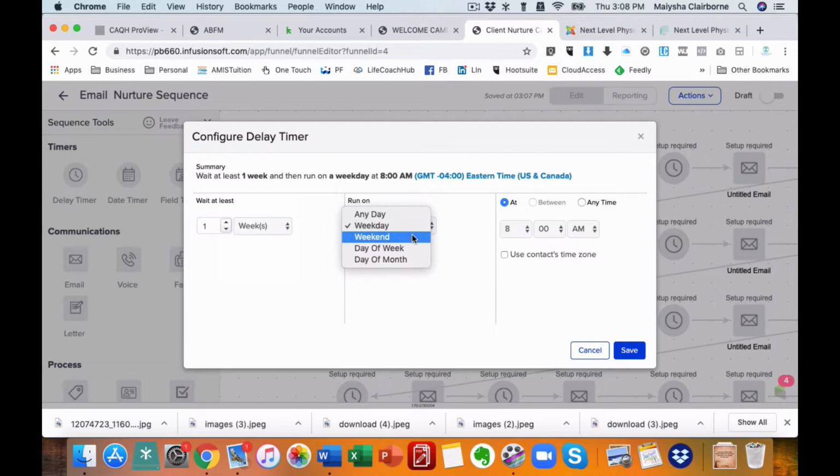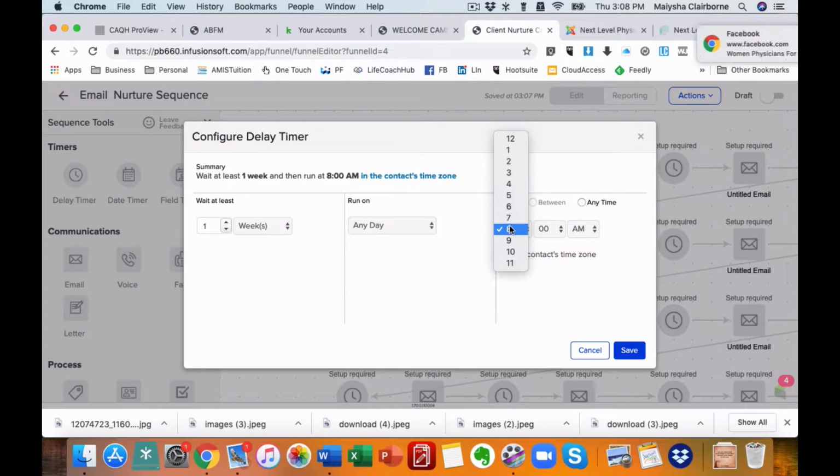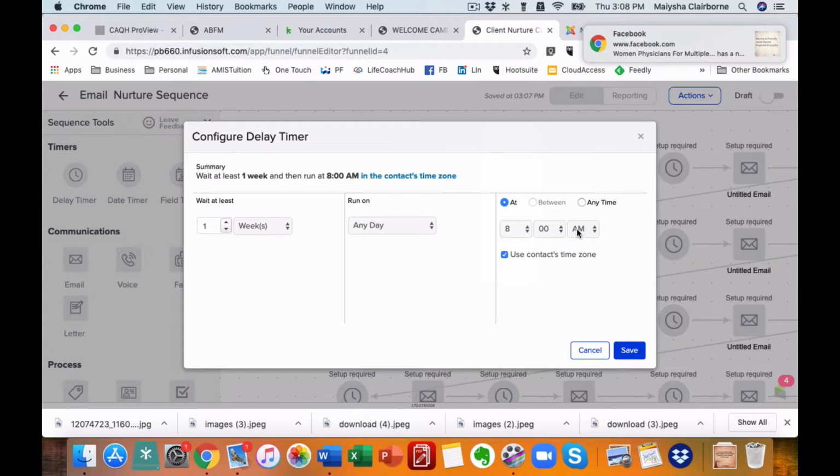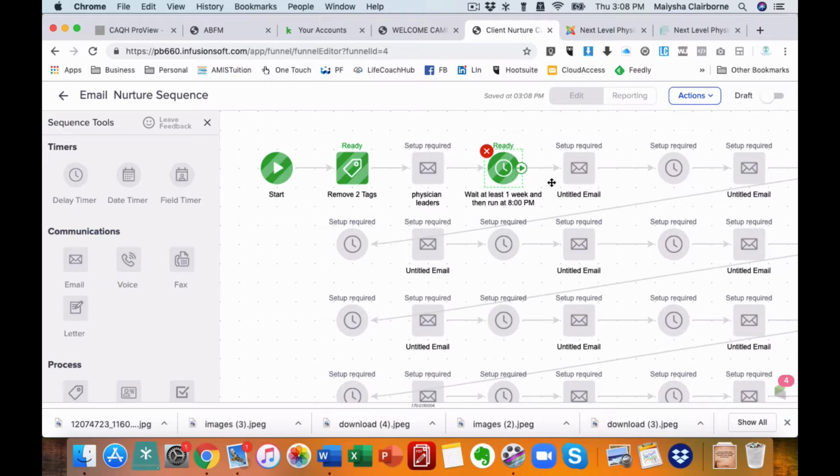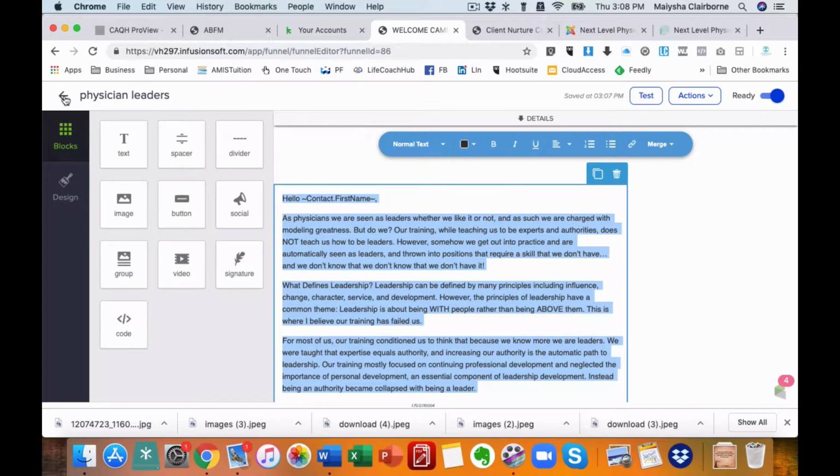And I run it on any day, and I usually run it in the Central time zone in the evening, because at least in my market, most docs are checking their emails in the evening before they're going to bed while they're doing their charts or something like that. And so I'll put that there. Now, I'll probably change the setup time along the way.